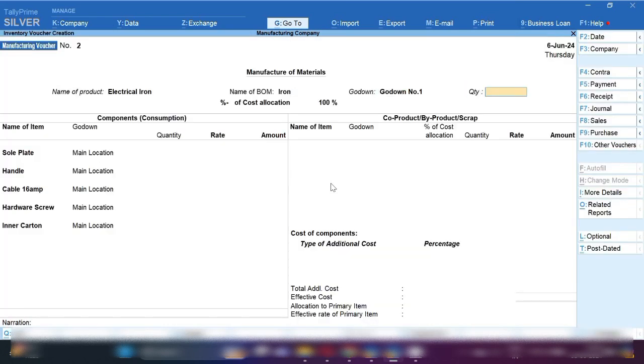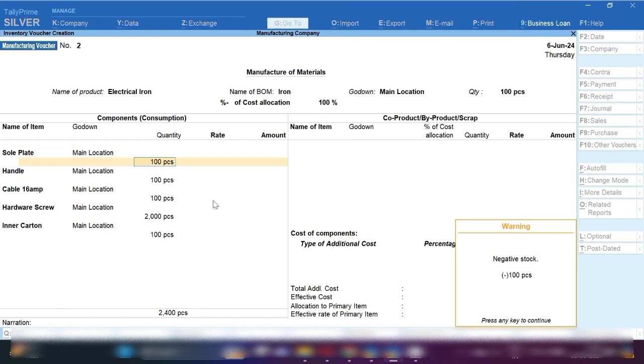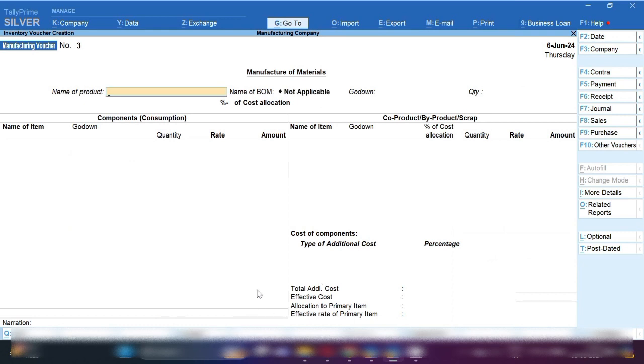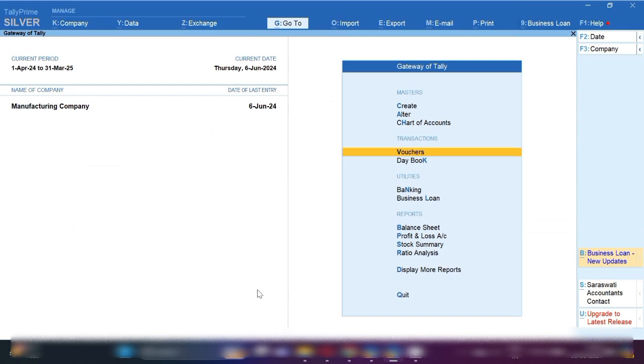So I'm going to record an entry of electrical iron, and here you have to fill the quantity. Let's suppose we are going to record entry for 100 pieces or 20 pieces or 10 pieces, whatever quantity you require to record the manufacturing entry, you can select from here. As soon as you select the quantity, raw material will automatically be deducted from your stock.